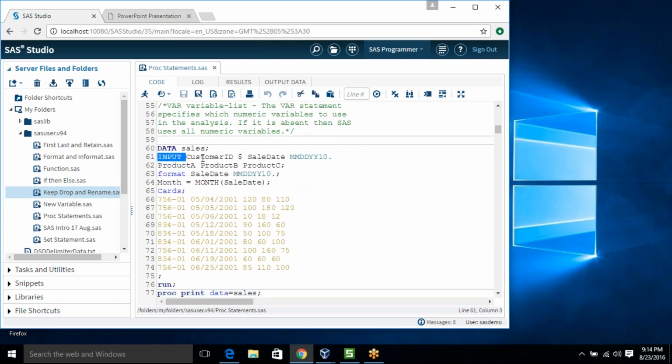Okay, so here you can see I created sales data where I have a customer ID, sales date, and three variables: product A, product B, product C. This is a single statement, so don't get confused. I am using the year format to write the sales date, and I am calculating month here. I take the month using the month function on the sales date.